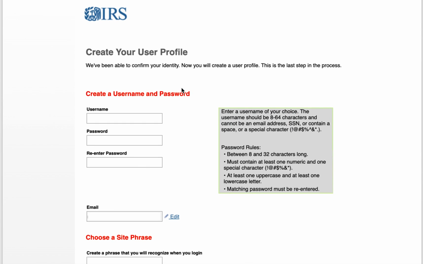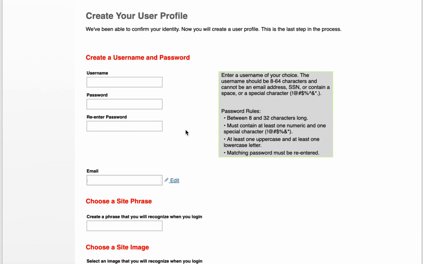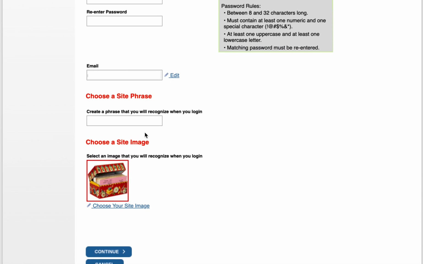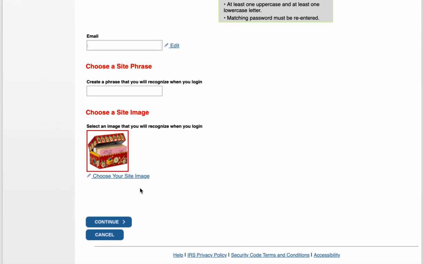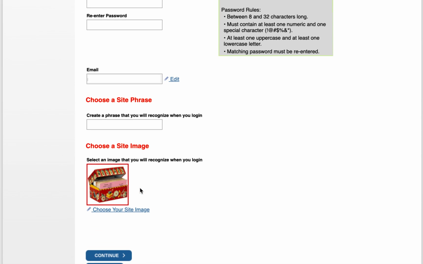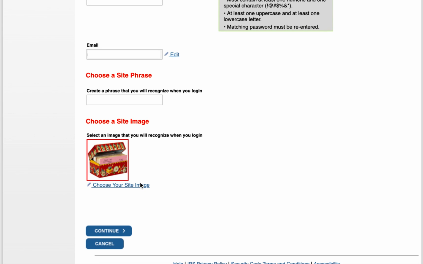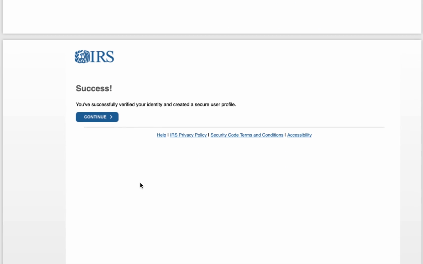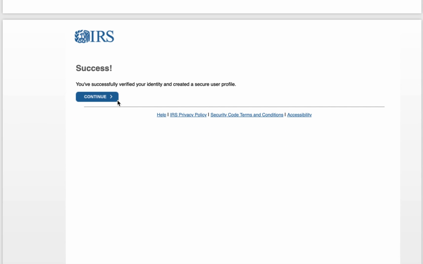Then you're confirmed, assuming the information matches. You create a username and password and a site phrase or site image. Again, this is to verify that when you go to irs.gov to log in, you recognize these items and it's the official login for your IRS account. And there's a few prompts here. One, success, to let you know that yes, you have verified your identity and created a user profile.